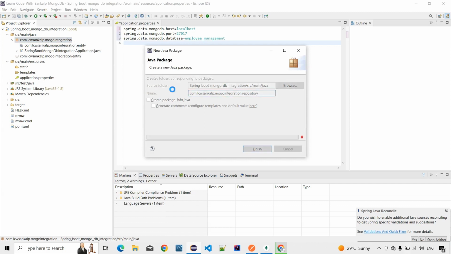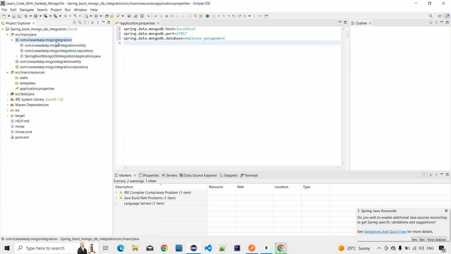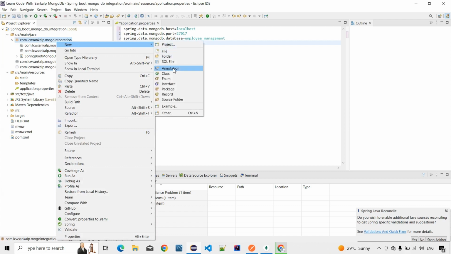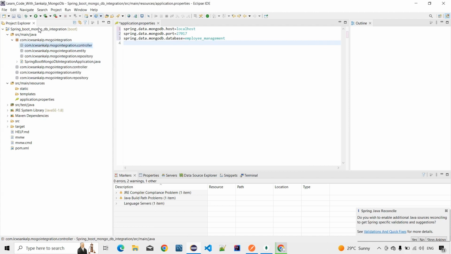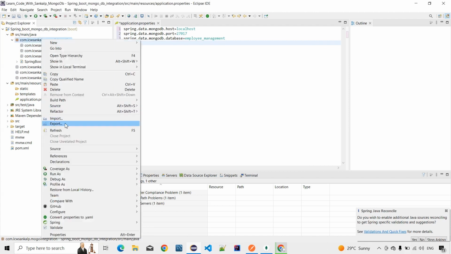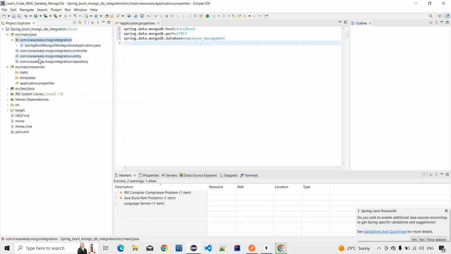Okay, repository package is needed, guys. Then the third package is a controller package. We are not implementing a service layer; we are directly integrating the controller layer with the repository layer. So this third package is service. No, controller. Okay, three packages are in there, guys. Then we refresh this. Okay, so our three packages are created, guys.